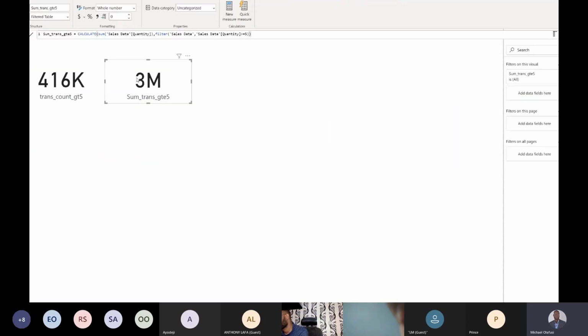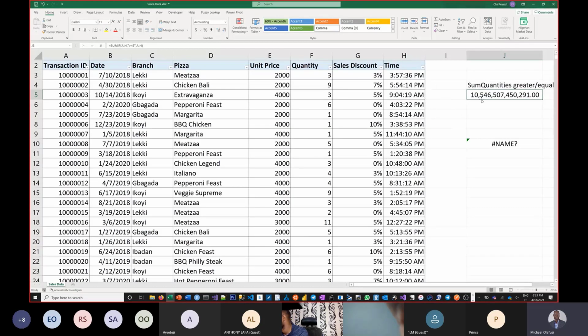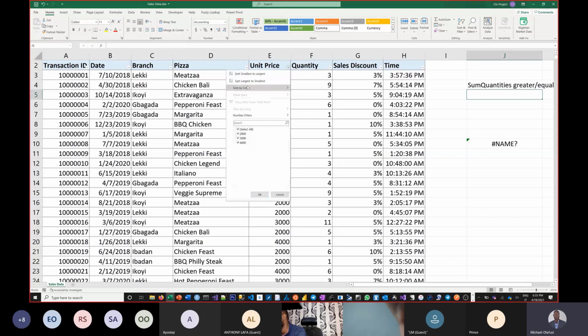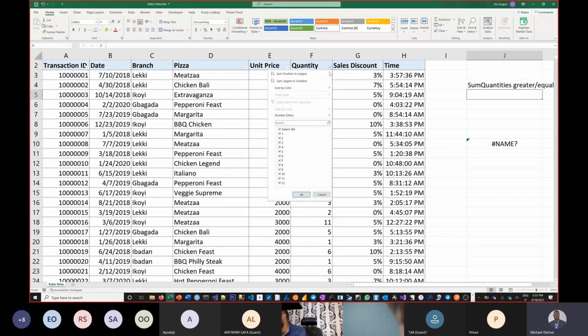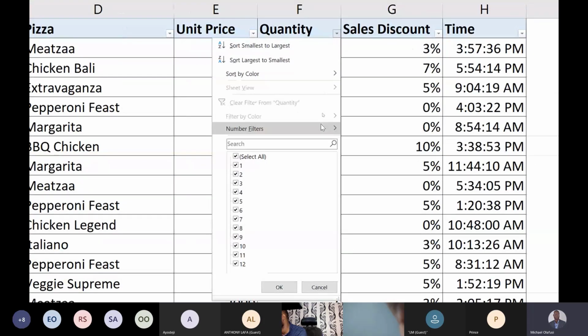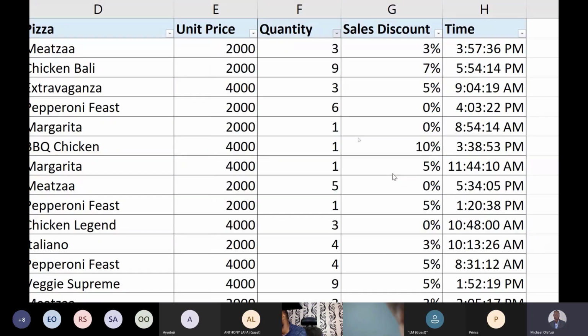Let's go check what I did in Excel. What did I do in Excel? This one is showing something really crazy high. What did I do? Let me just type the formula again. Let's even do it in a very easy way. If you select quantity and you say quantity is greater than or equal to 5, right? Greater than or equal to 5.